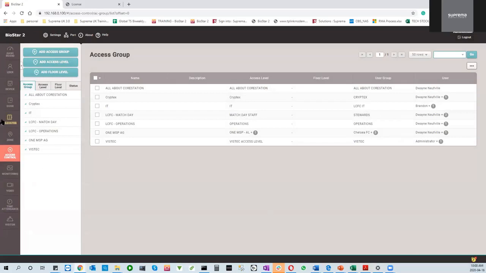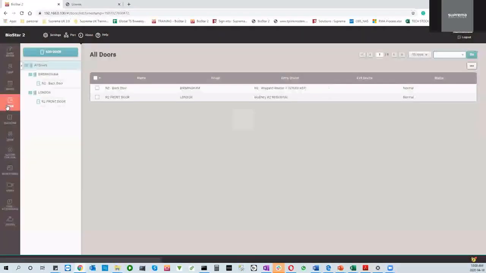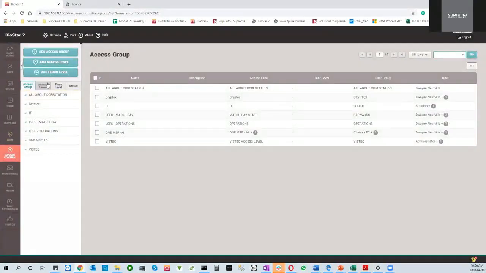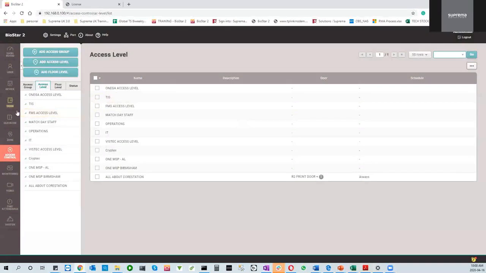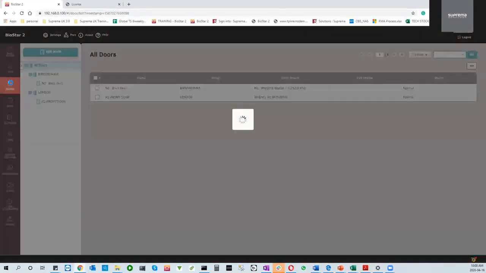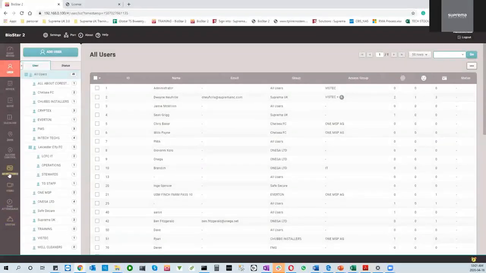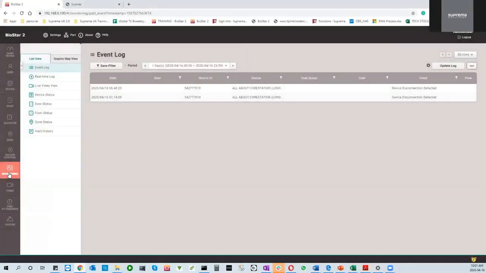All right, so as soon as you create a door, automatically think to yourself, I gotta do an access control group and an access control level in order for the CoreStation and the reader to work on your biometric. All right, so just want to demonstrate that to you guys and see how that basically works.